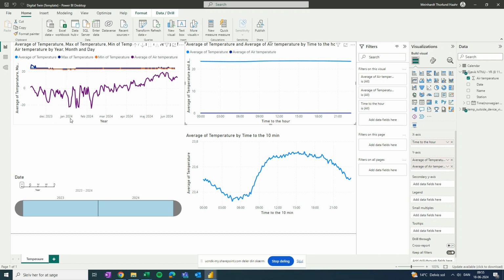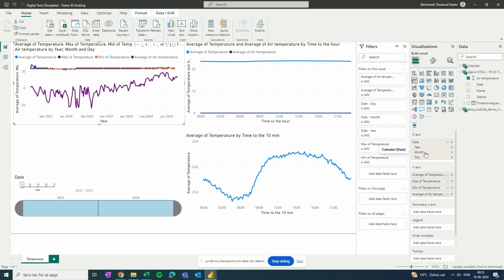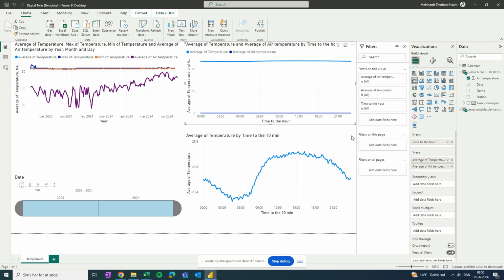The reason is that this one depends on the date, so it's the year, the month, and the day, like if it's January the 1st, January 2nd. And this one depends only on the time of the hour. So far, there's no connection between the time of the hour for the temperature from the indoor environment and the temperature from the outside.